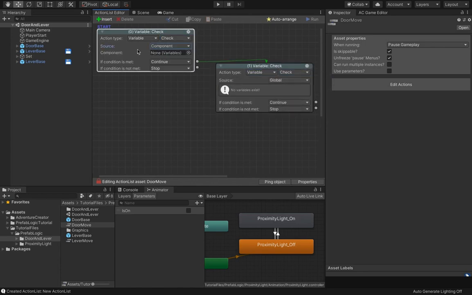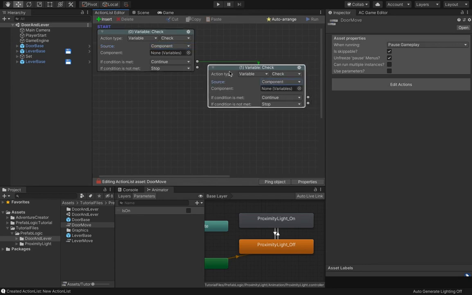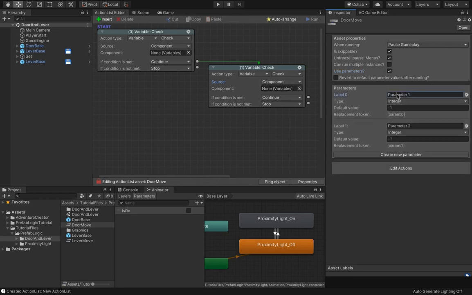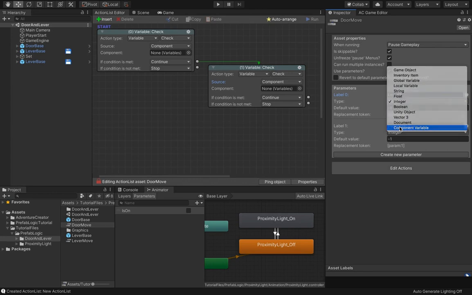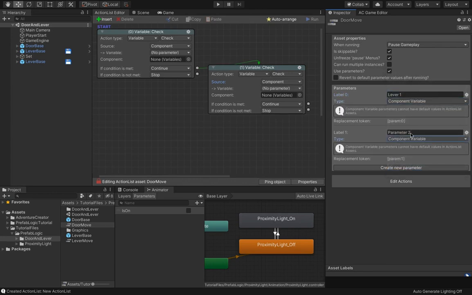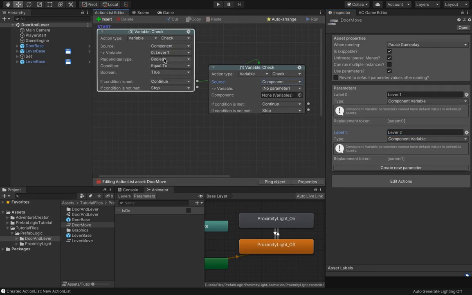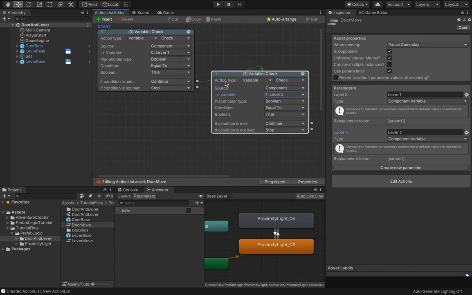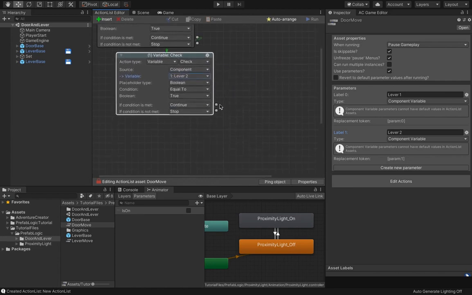They're both going to be checking component variables, and I'm going to create two parameters. One is called lever1, which will be a component variable, and I'll make another component variable parameter called lever2. So I'll set the first variable check action to reference the lever1 parameter, and I'll do the same for the second. The placeholder type we'll keep as Boolean, and we'll check that both of these are true, and if they are, then we're going to open the door.